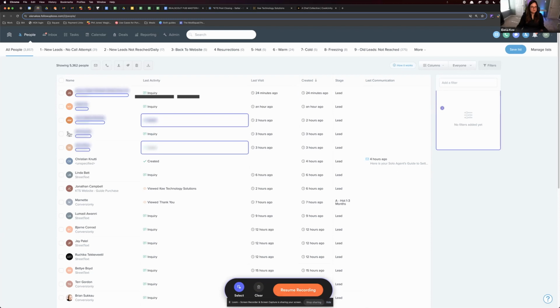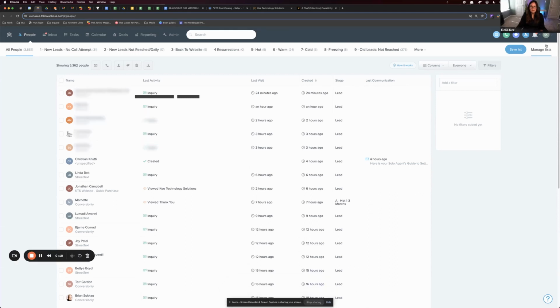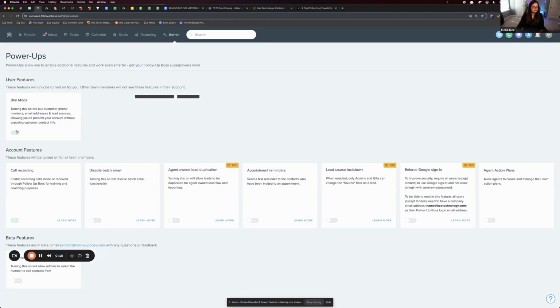Side note, I'm showing this in Follow Up Boss, but you may or may not have known Follow Up Boss actually, whoops, I just selected to blur something I didn't mean to. Follow Up Boss has the ability to blur directly in Follow Up Boss. So in the top right corner, if you click on Power Ups, you can select blur mode.